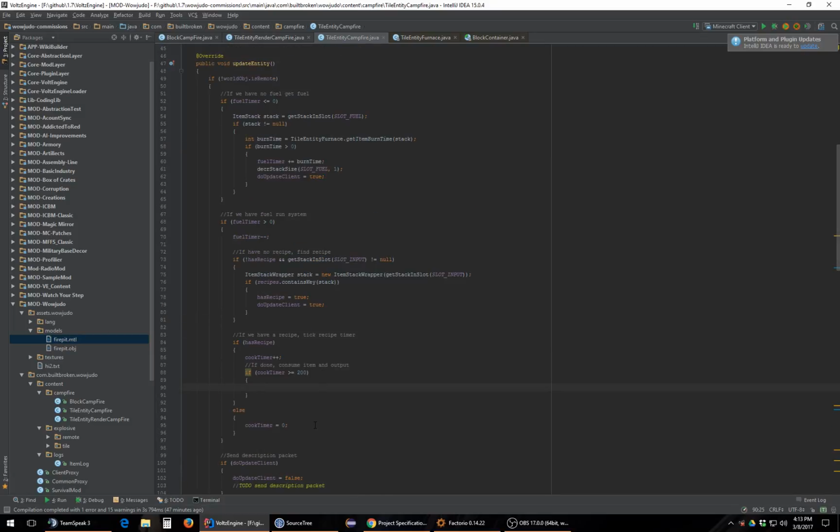But cook time. So we want to grab our input item. So we want to go get stack as input. Actually, I didn't want to cut that. I want to do this real quick. So item stack input equals this. Actually, we're going to need an item stack wrapper. So we'll go if input doesn't equal null. Because you want to check to make sure your input doesn't equal null.